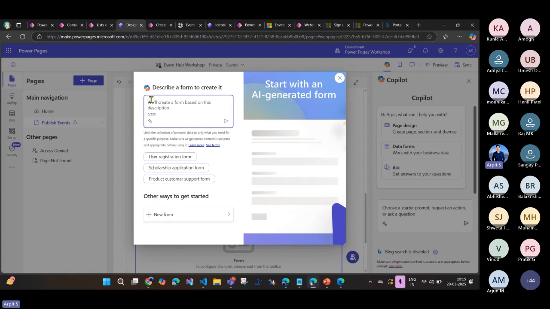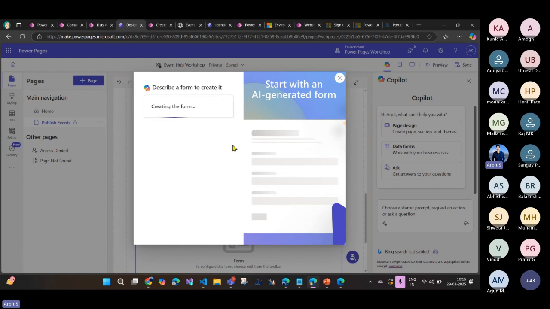And once I select the form, it asks whether you want to describe a form to create it. I can choose this option. So for example, I want to create a form where an organizer could submit, could publish a new event. I'll tell you what the current limitation of using that is. So if you want to directly create that form, you can just hit that option. It will start creating a form.